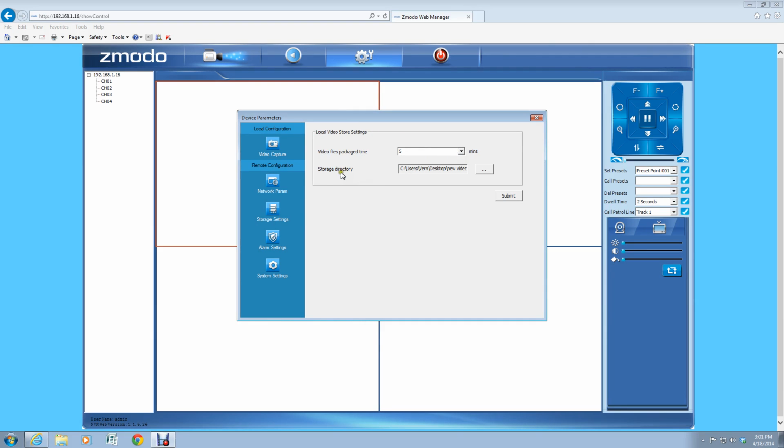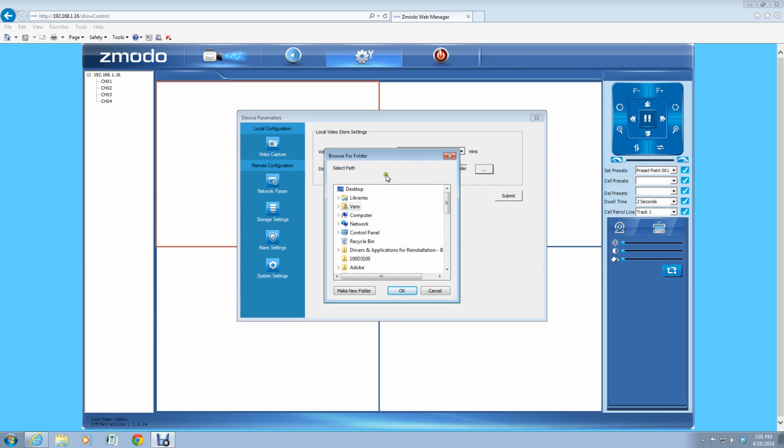This right here is where it's being stored. If you are clicking the video capture or to capture a snapshot, this is where it's going to be saved to. This is your browse button. You click here, it'll browse. You can put an icon on your desktop.